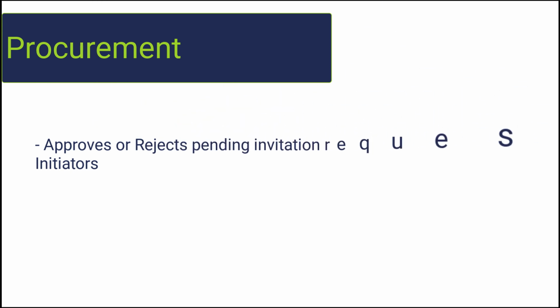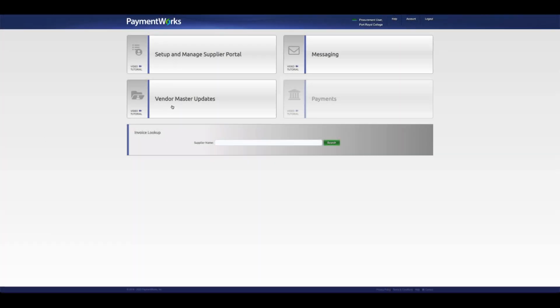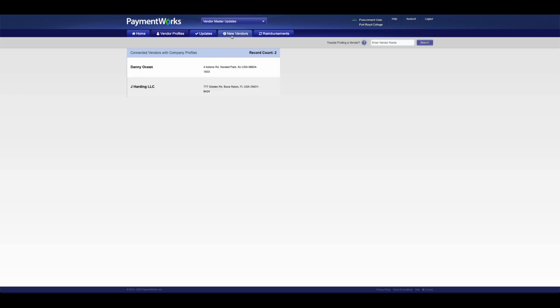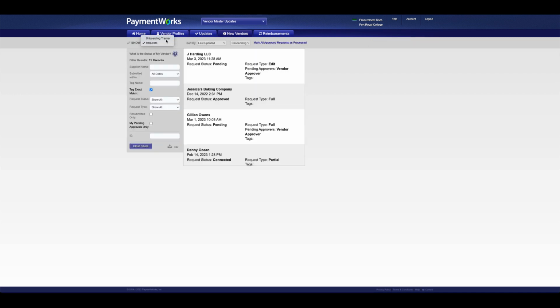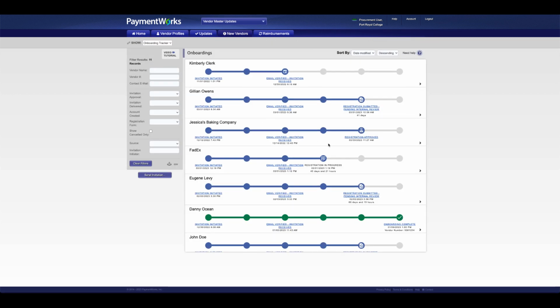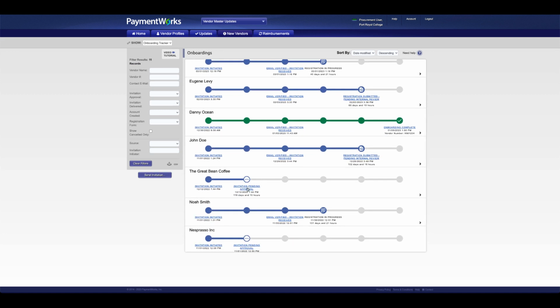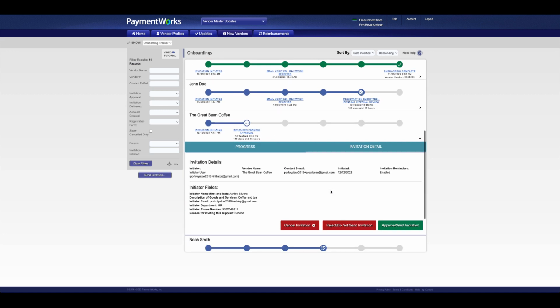Next is the Procurement role. The main functionality of this role is to approve or reject pending initiator invitations. These invitations can be seen in the same area as the initiator sent them. However, once in the onboarding tracker, procurement will see approval or rejection options within each pending invitation.